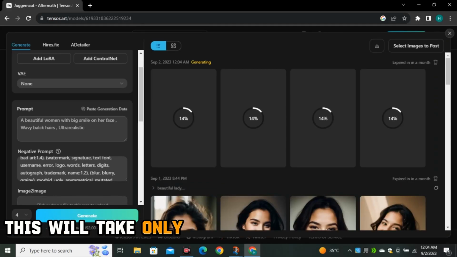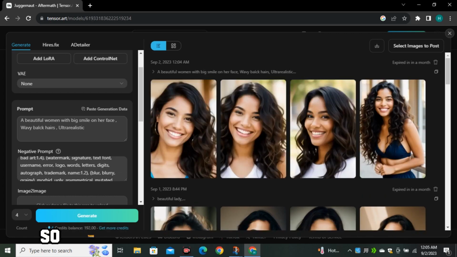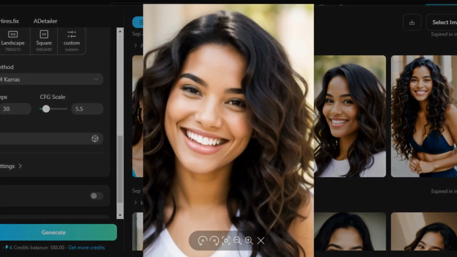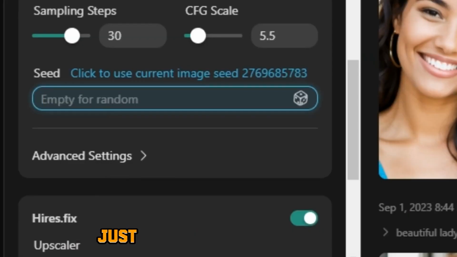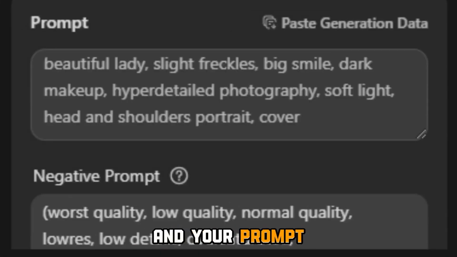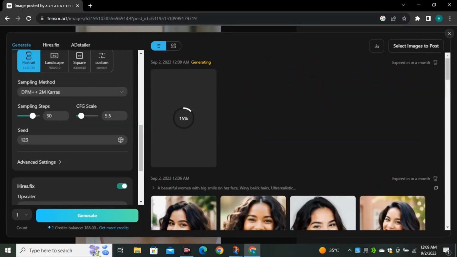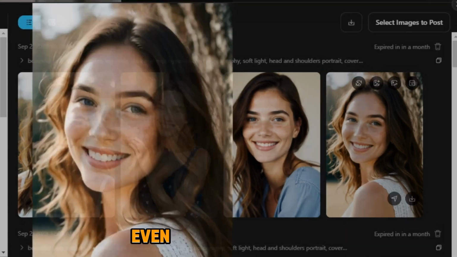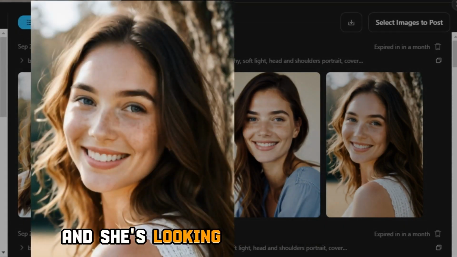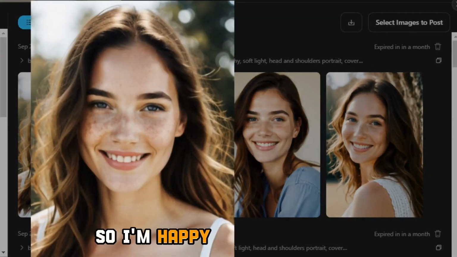So this will take only a few seconds to generate the images. So these are a few images that I generated, but I would say these are not looking too good. So let's say if you aren't satisfied with the results, just change the seed values and your prompt and again regenerate. And now look at the results. These are some photorealistic images, even the skin texture, and she's looking like a real person. So I'm happy with this model.